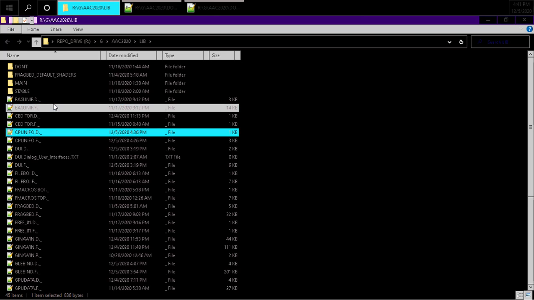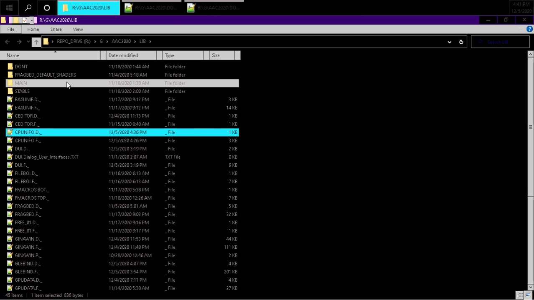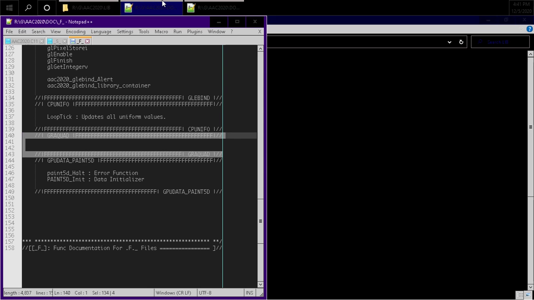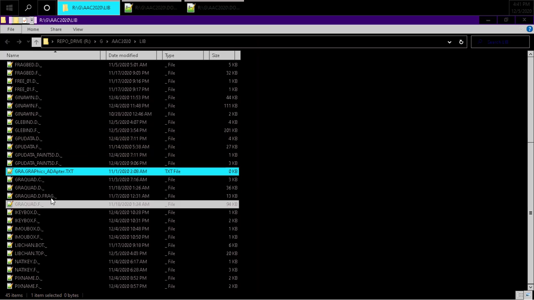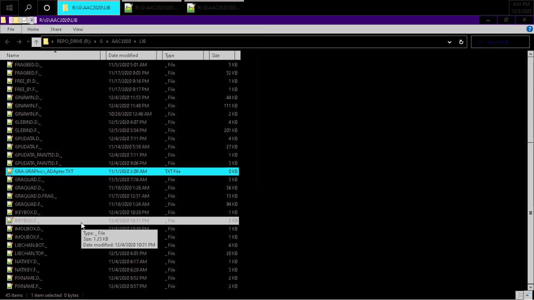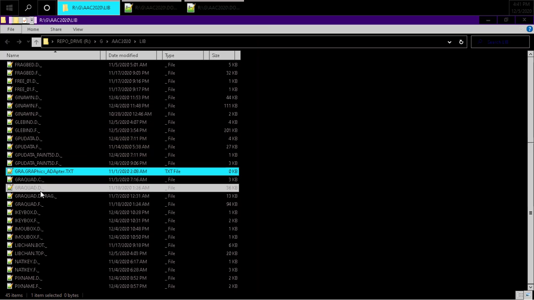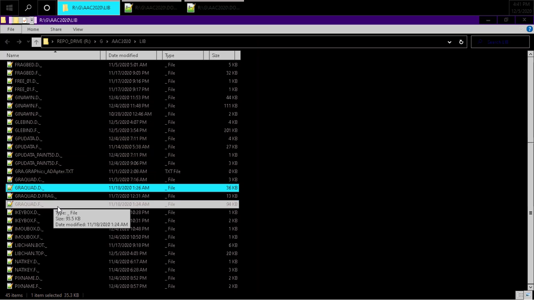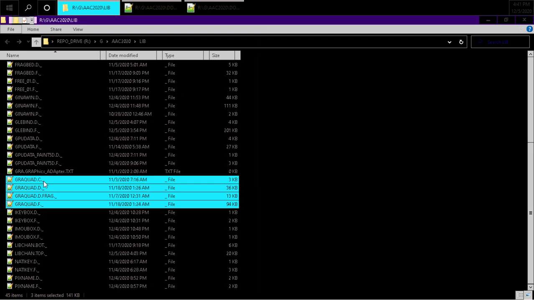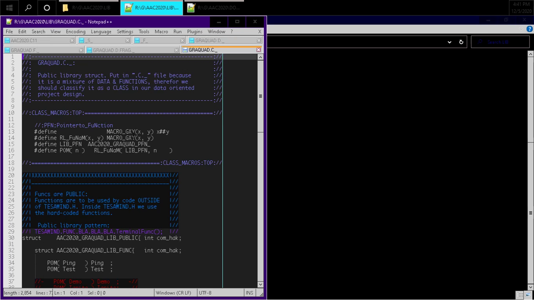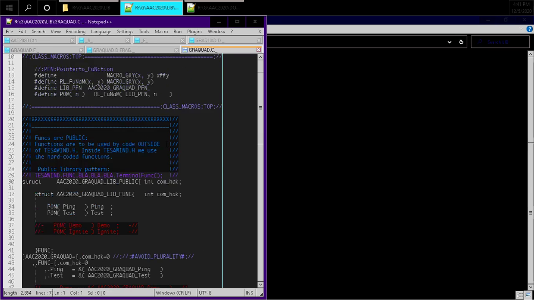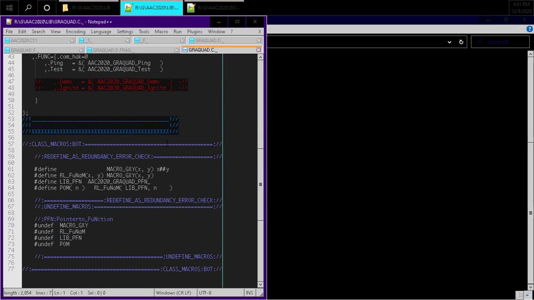So CPU, wait, that's not what we're doing. We're doing gra quad. So gra quad, and we see that we have, for whatever reason, a C, D, and F, and a frag. Oh boy! So we have some more stuff than usual. Okay, so this is like a class struct.